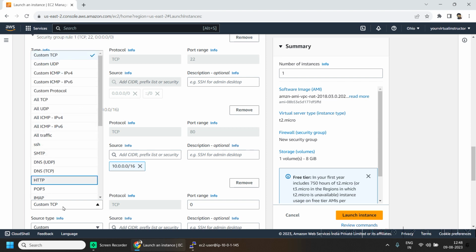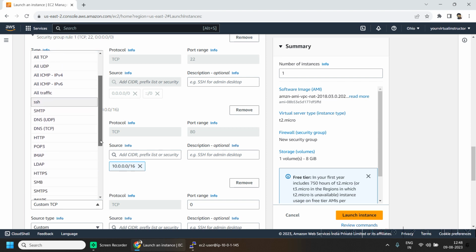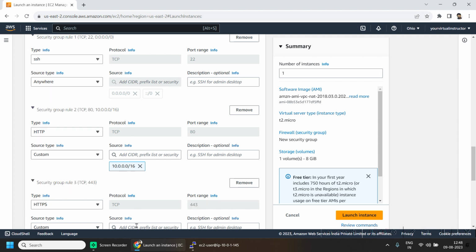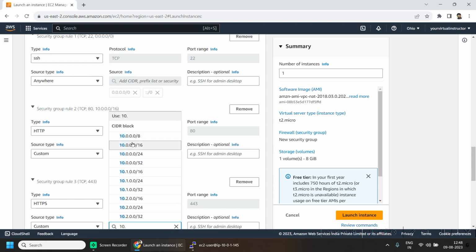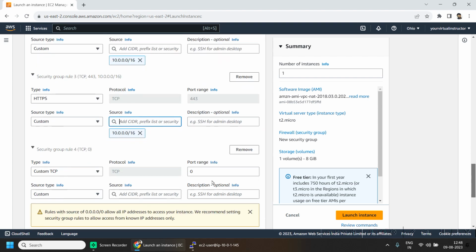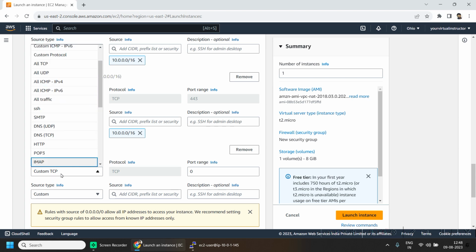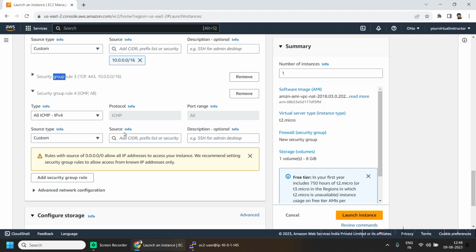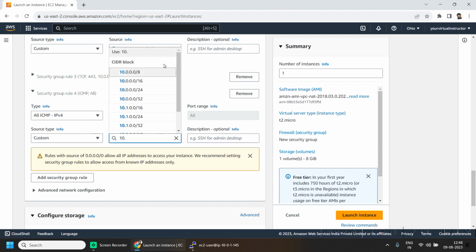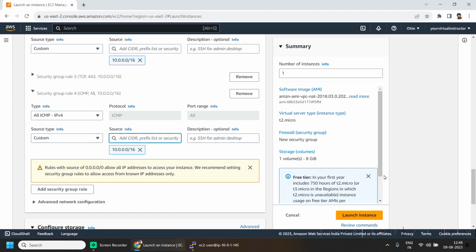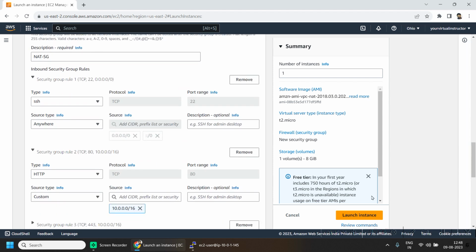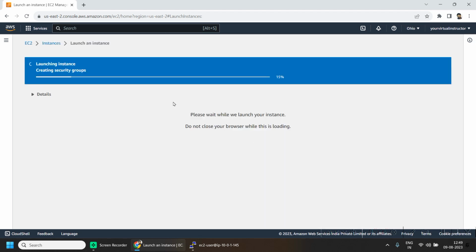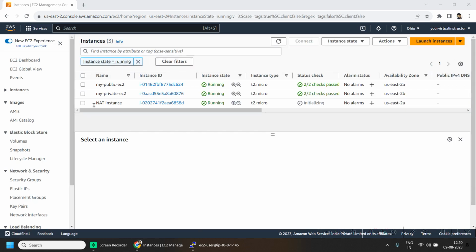Now, in a similar manner, I will be creating one for HTTPS, and again the source will be the same, that means within the VPC. And here I will be creating one for ICMP traffic to test the ping command. Again, the source will be the same, that means within the VPC, that means the VPC CIDR range. Keep everything as default and hit launch instance. Now our NAT instance is ready.